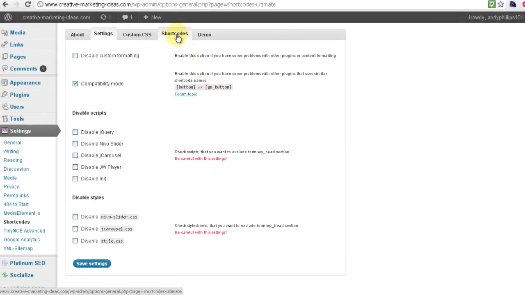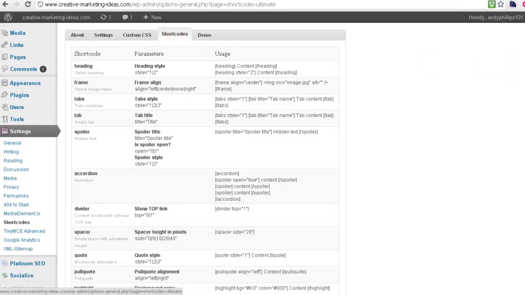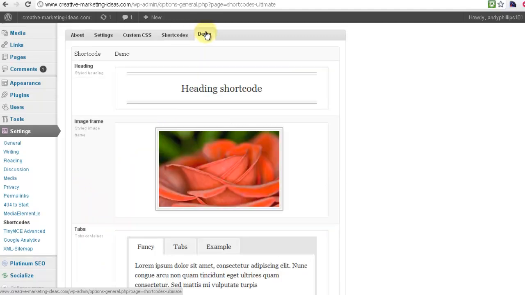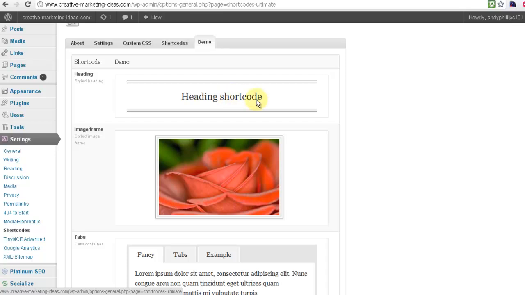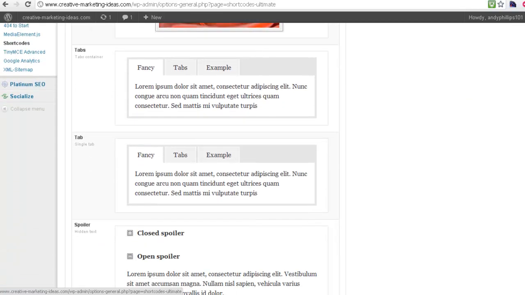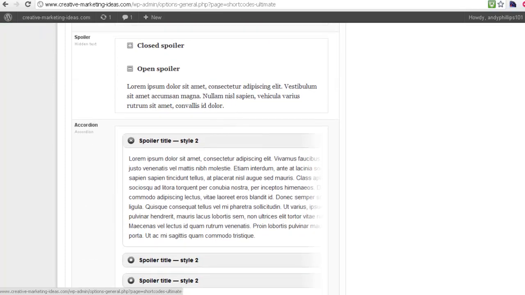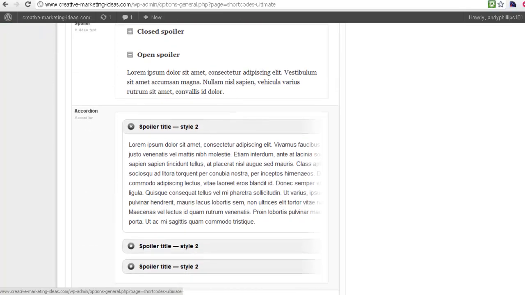The other side of this is it's got a list of all the different shortcodes that it uses. So headings, frames, tabs, spoilers. If I go to the demo, you'll see what they are. This is the heading, this is the frames, and this is the tabs. So you can see you can create lots of things which will make the blog post or the page far more interesting. You've also got revealing spoilers, which are really quite cool to use as well.